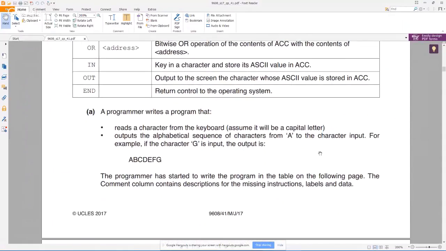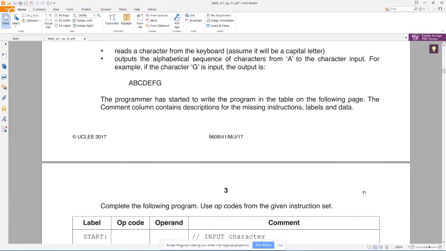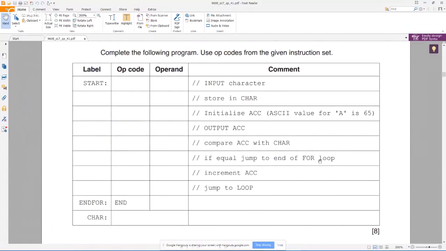So we need to write a program using this instruction set to read a character from the keyboard and output the alphabetical sequence of characters from A to this particular character. For example, if you insert G, you need to print A, B, C, D, E, F, G. You are quite guided in order to write this program, so you don't need to write it completely. You have the comment and you need to write the operation, the opcode and the operand. So let's try to do this and understand the program along the way.